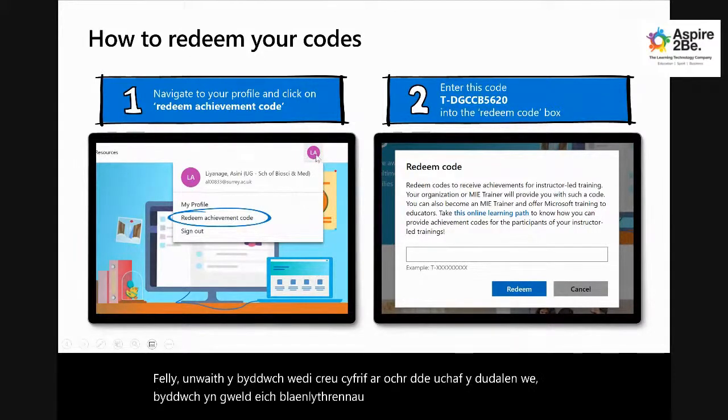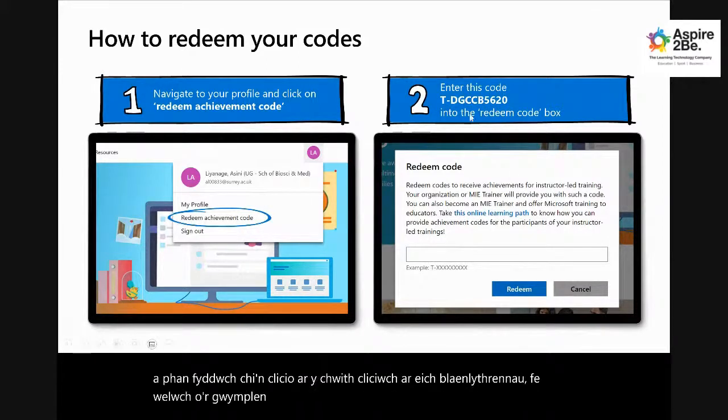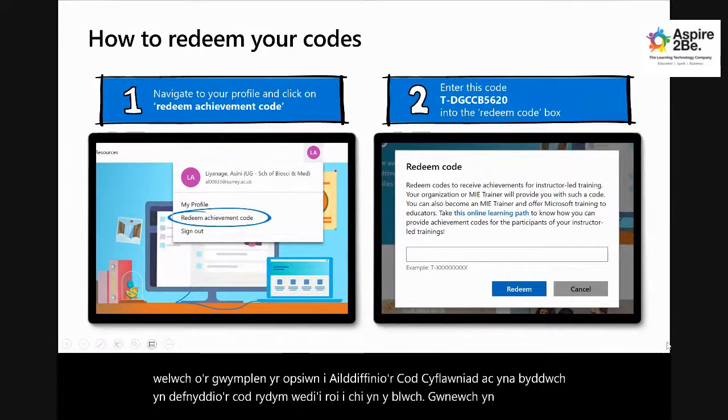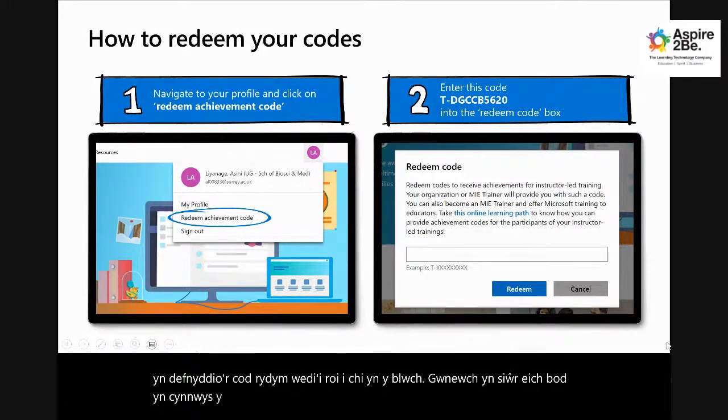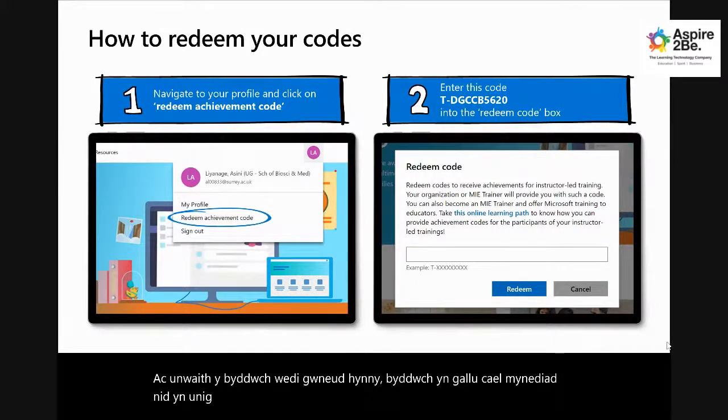And when you left click on your initials, you'll see from the drop-down menu the option to redeem achievement code. And then you'll use the code that we've given you, put it in the box, make sure you include the T and the dash, and redeem it. And once you've done that, you will be able to access not only your badge, but also an actual certificate for your CPD file.